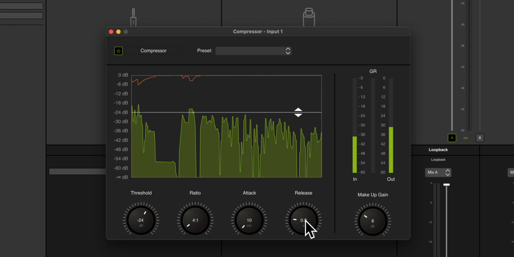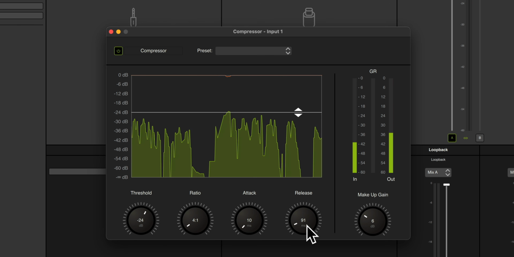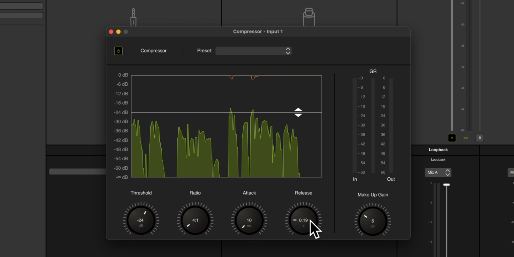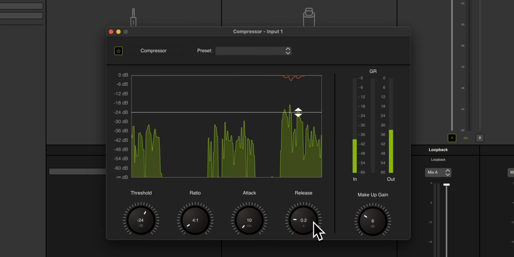That's 0.2 on this. Or where it actually originally recommended 80 milliseconds, somewhere in there. I'd probably go somewhere in between the two of them. Let's go at 200 milliseconds. And that's about what that sounds like there.